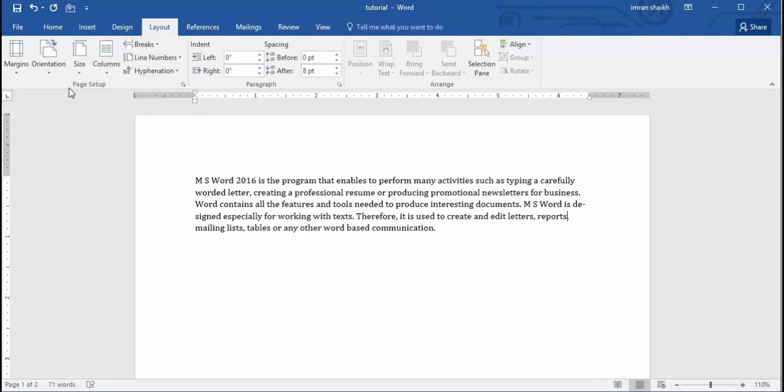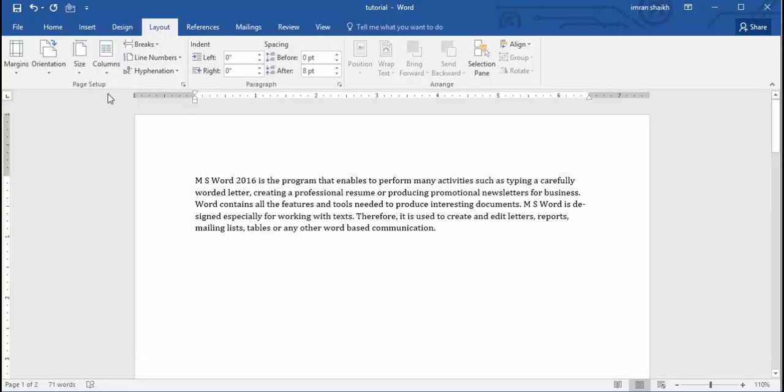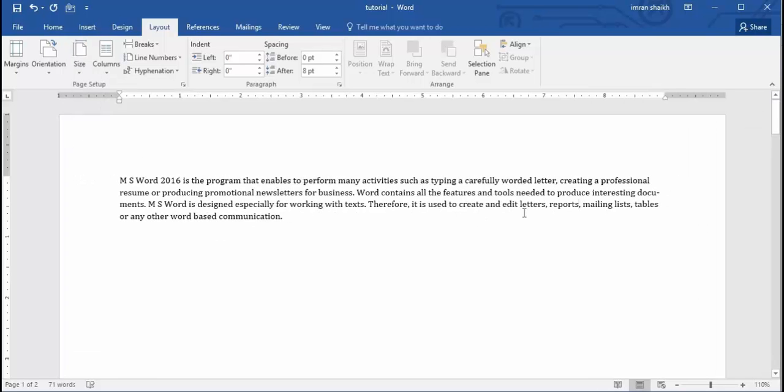Another option which is available inside page setup is size. Okay, MS Word 2016 has provided us different types of document size. Okay, letter, tabloid, legal, statement, executive, A3, A4, A5, B4, B5. Okay, each and every option has their own way of displaying the document. Now it is letter, which is the normal, and if I click tabloid, you can see the width of the document will get increased.